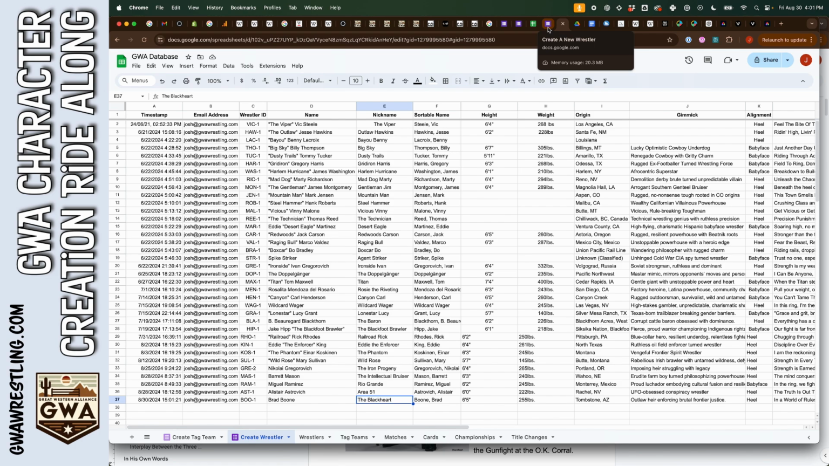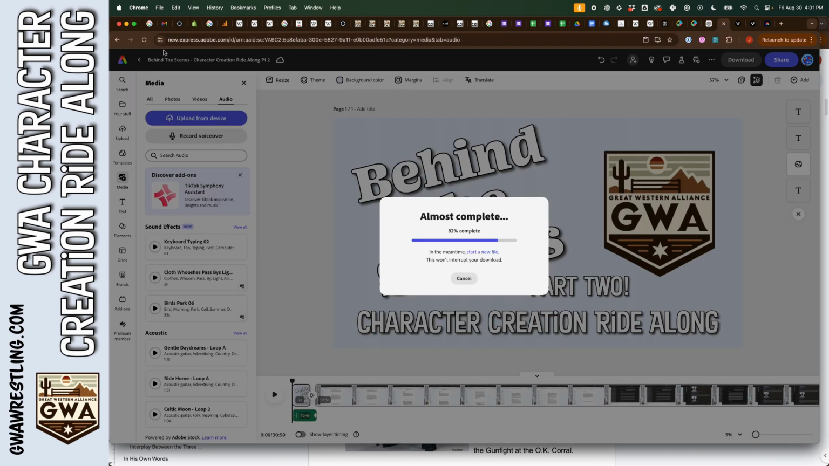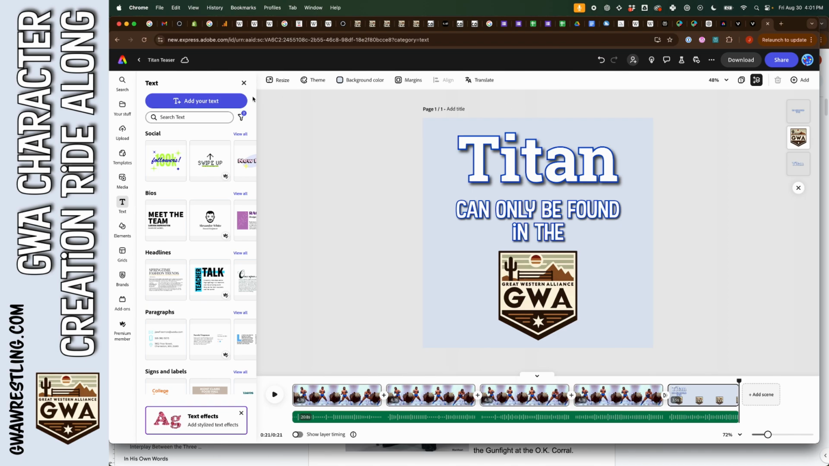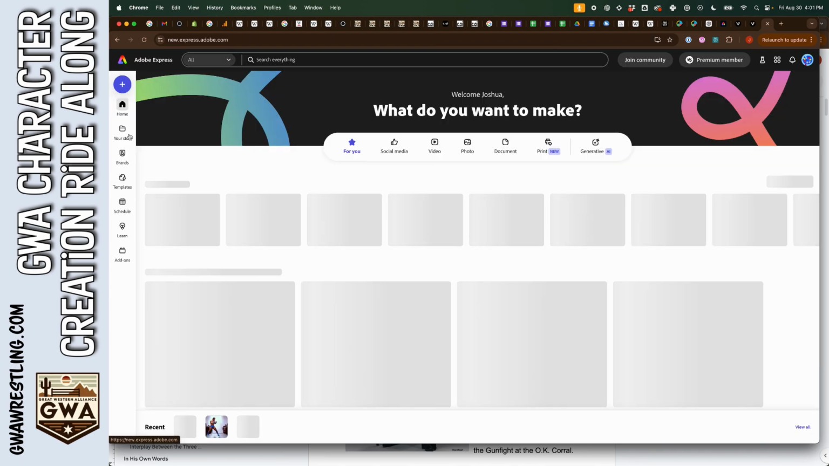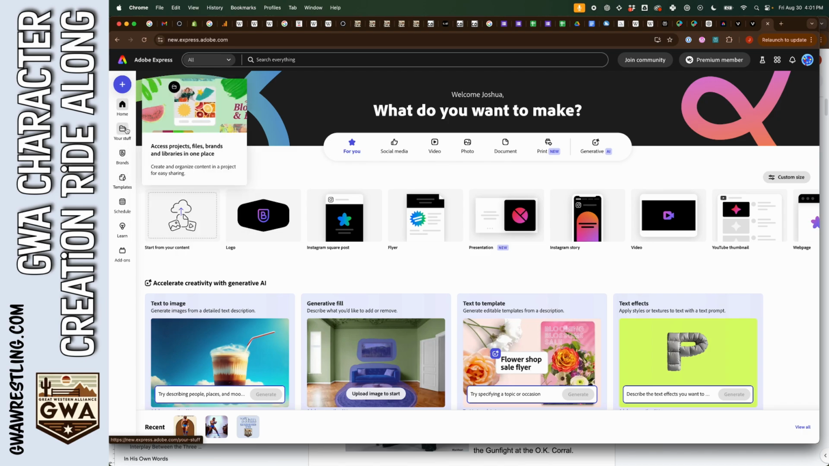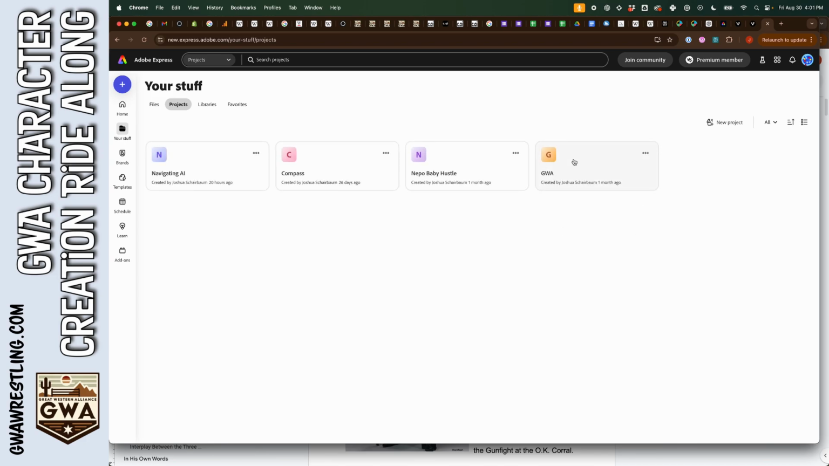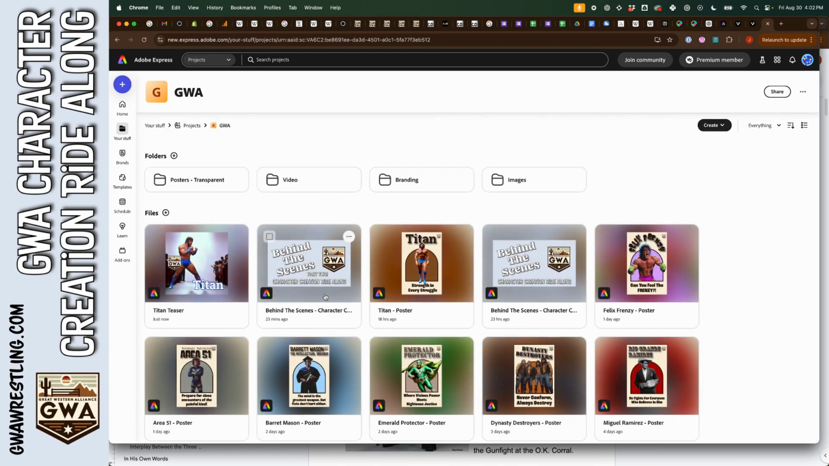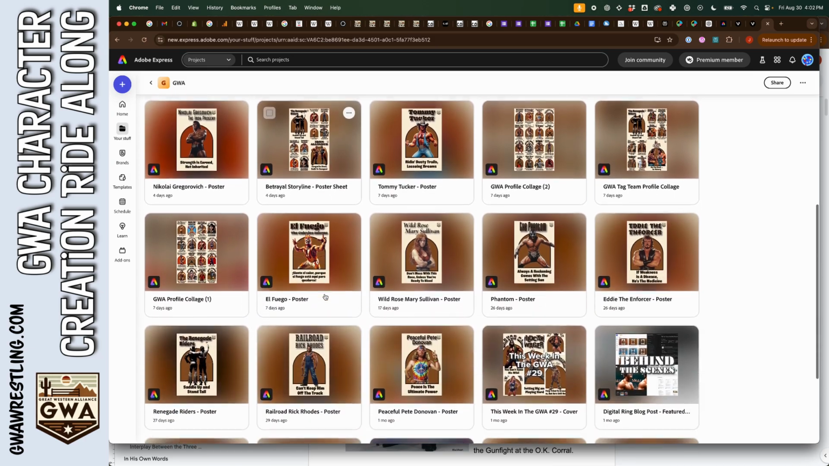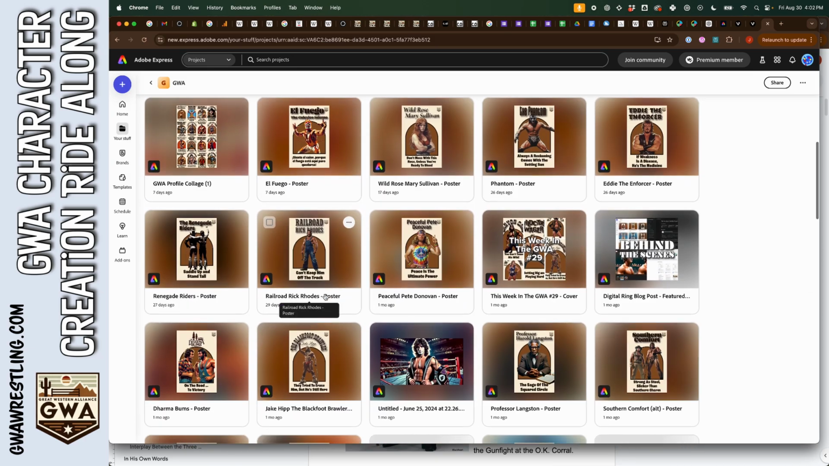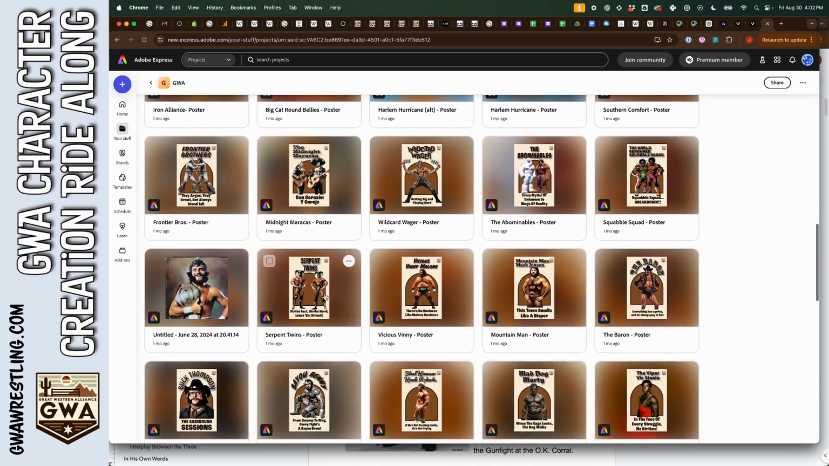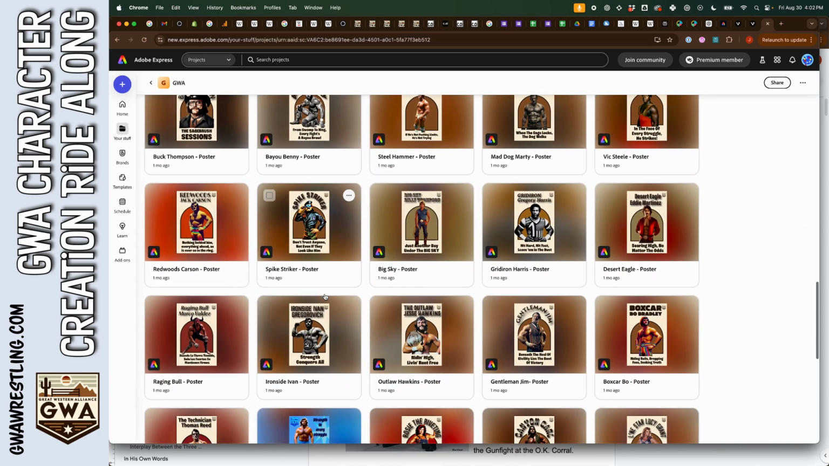Okay, so now the last piece is to go into Adobe Express. Nope, not that one. Let's go to a different one. And I create a little poster for all my characters. So let's go into my stuff, projects, GWA. And here you can see I've got posters for every one of my characters, which I haven't really shown anyone yet.